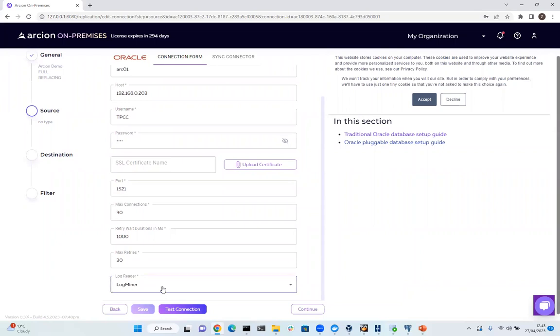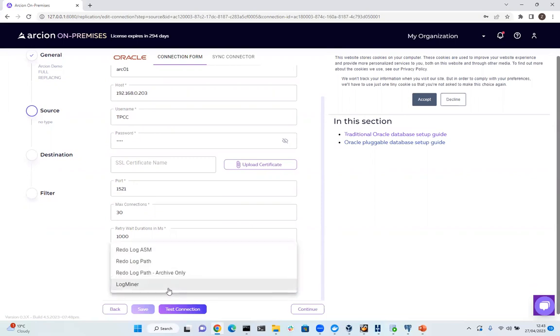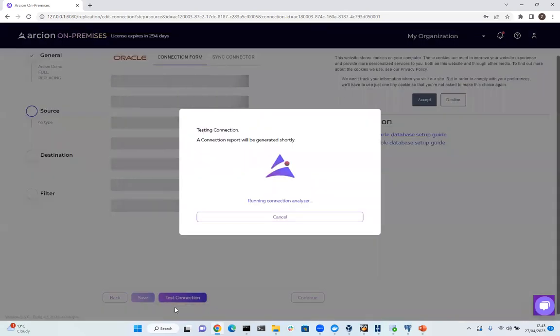So I'm just going to stick with the default. We have various different log reader methods. We've got a native database log reader. We're using log miner. We can use archive log only. So there's various methods that we can use. So I'm just going to stick with log miner and test connection.